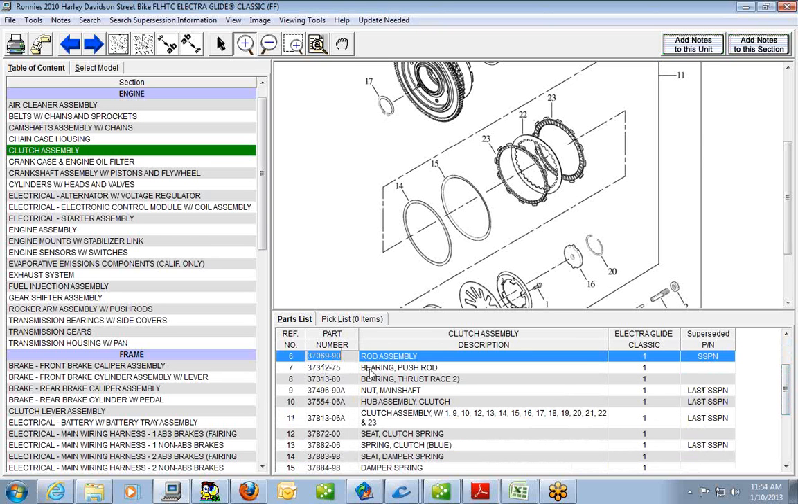So those are all Harley-Davidson parts, right? Yes, sir. So if I went to my Harley-Davidson dealer and I wanted to get that part number, that would be the actual part number that I would give him. That's the actual part number.